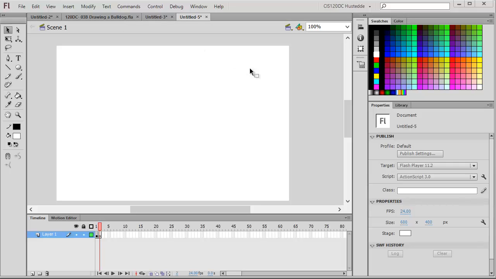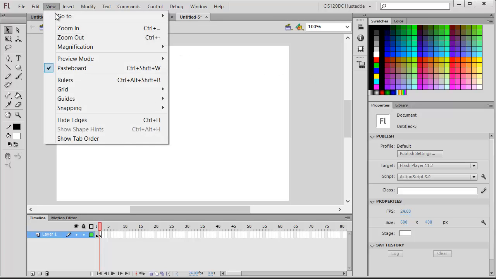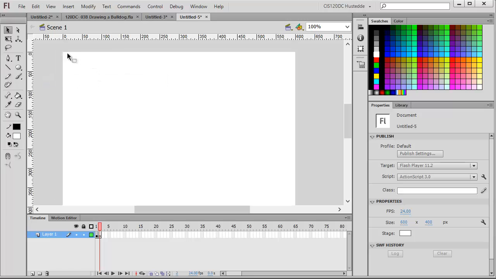The drawing environment in Flash has some nice options to help you draw. Under the View menu, you will find rulers, and rulers will let you line things up in terms of pixels. You can drag ruler guides over from the left-hand ruler, which will give you a horizontal guide, and you can drag as many of these as you need, and you can drag down from the top to get a vertical ruler guide.